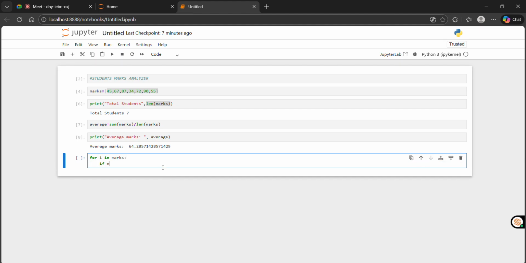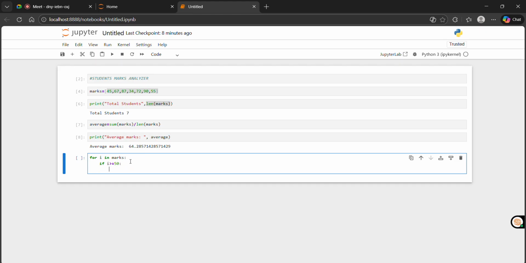If m is greater than or equal to 50. See, we are also giving a condition. If the student marks are greater than or equal to 50, not m, sorry, i, then also take care while you are writing code because indentations matter and they cause errors. Indentation means a tab space.